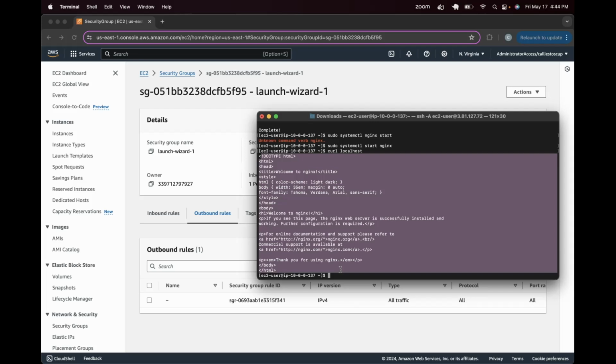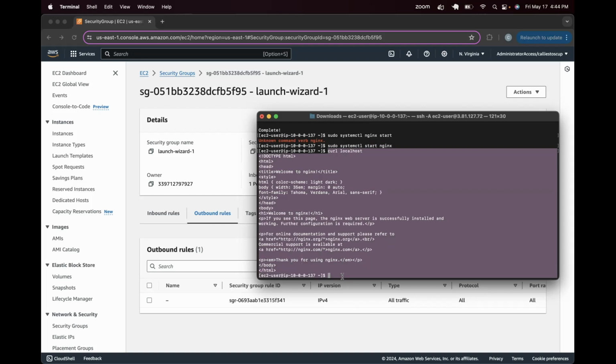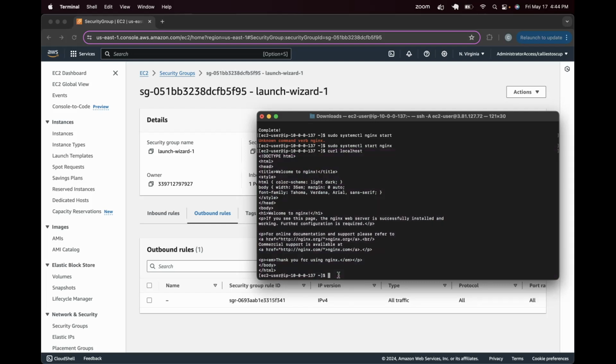So curling localhost is just like if I were on my computer and I opened up my application in the browser and I said localhost at port 80, and then I loaded the application that I was working on locally. This is the exact same thing. We started running NGINX and then we went into our little virtual browser and we pinged our localhost, which then returned a response of that HTML page. Okay, so yay us, that's awesome.